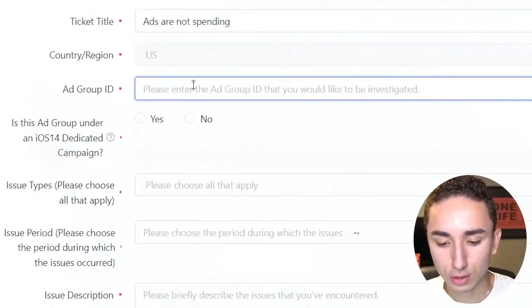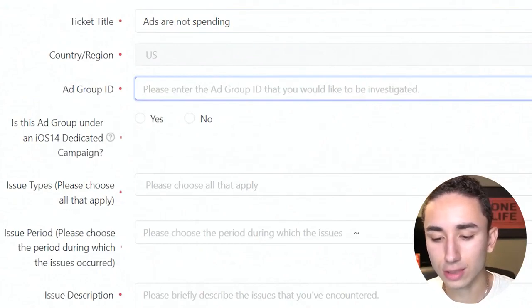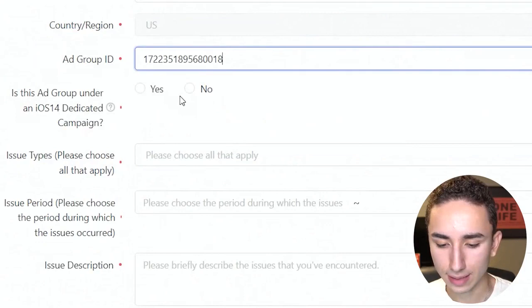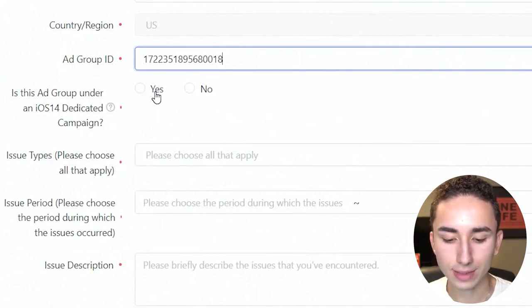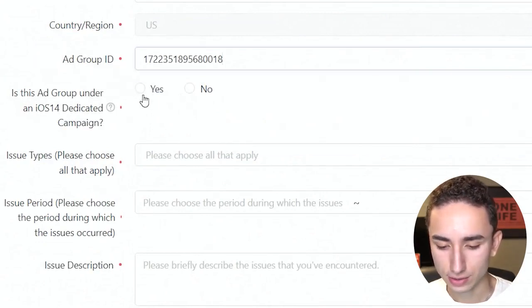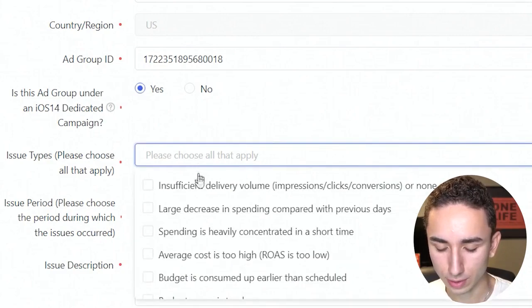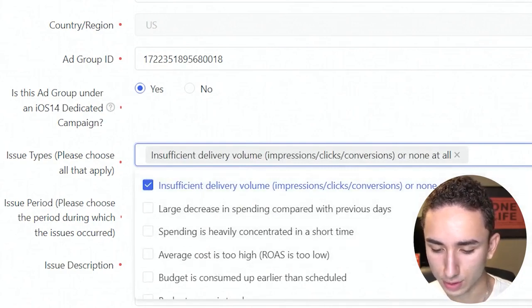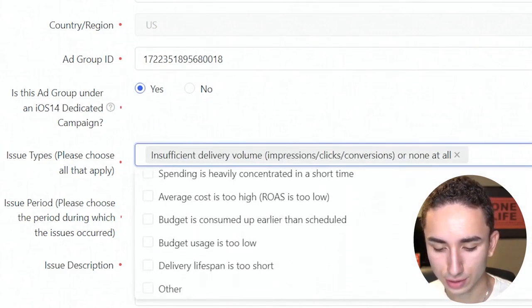So for this, we just do ads are not spending, add a group ID. So just select one of your IDs. And this is my ad group ID right here. So we just select that, click paste. Is the ad group under an iOS dedicated campaign? Yes, just do that. Issue type, what we're going to do, insufficient delivery volume. Yes, none at all. And then if you want to go through these other options, budget is consumed earlier than scheduled, budget usage is too low.